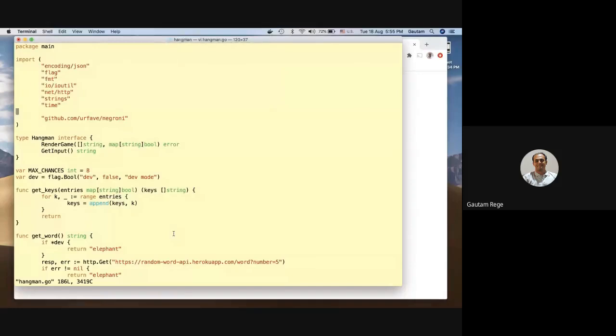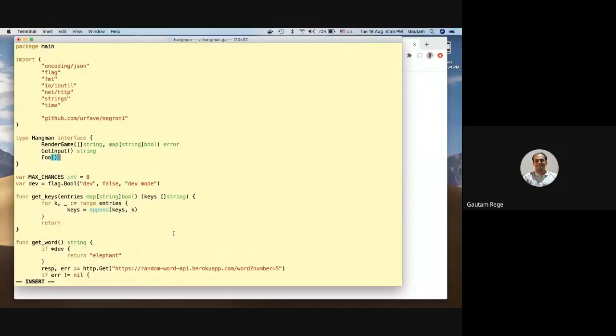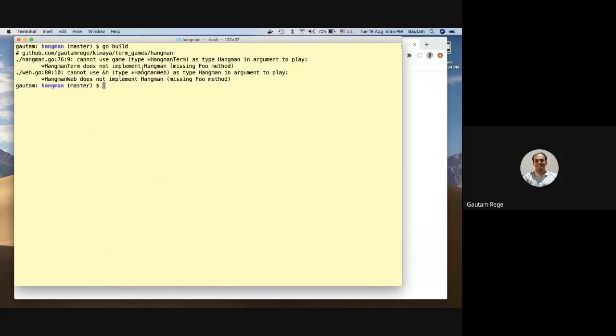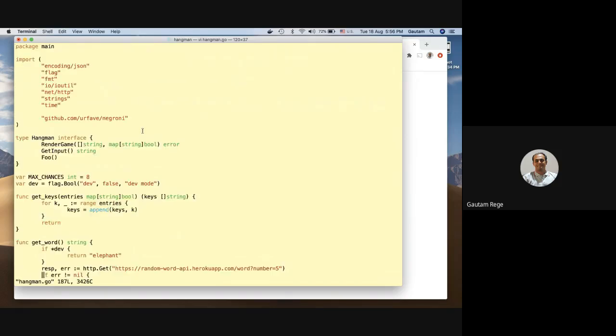Let me just change this for a bit. If I just add any other method here, I will get a compiling error saying that these interfaces cannot use Hangman term because it does not implement foo method. Cannot implement Hangman because it implements foo method. So interfaces in Go are never decided first. They are decided in the end.